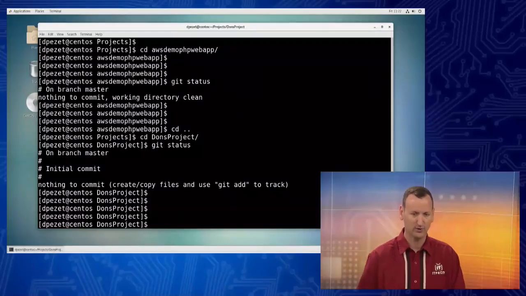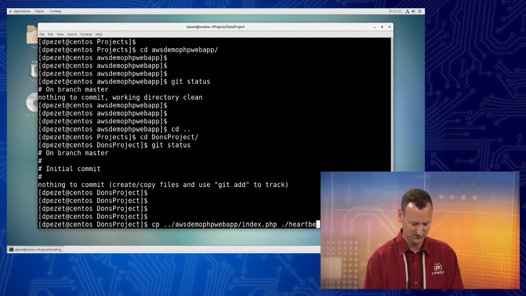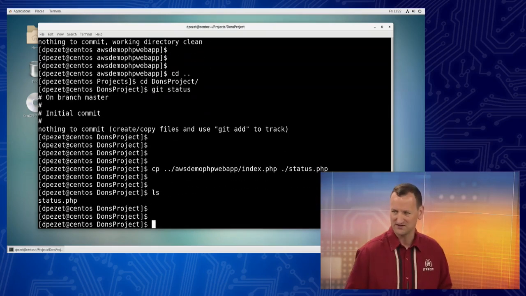You can tell it to monitor everything if you want, but first I'm going to copy some files over. Like maybe I want that web app that I brought up a moment ago. I want that in my new project, right? So I'm going to copy that. That was in my AWS folder, and it was called index.php. Except here I'm going to rename it, we'll call it status.php, right? So that's going to be one part of this project, okay?